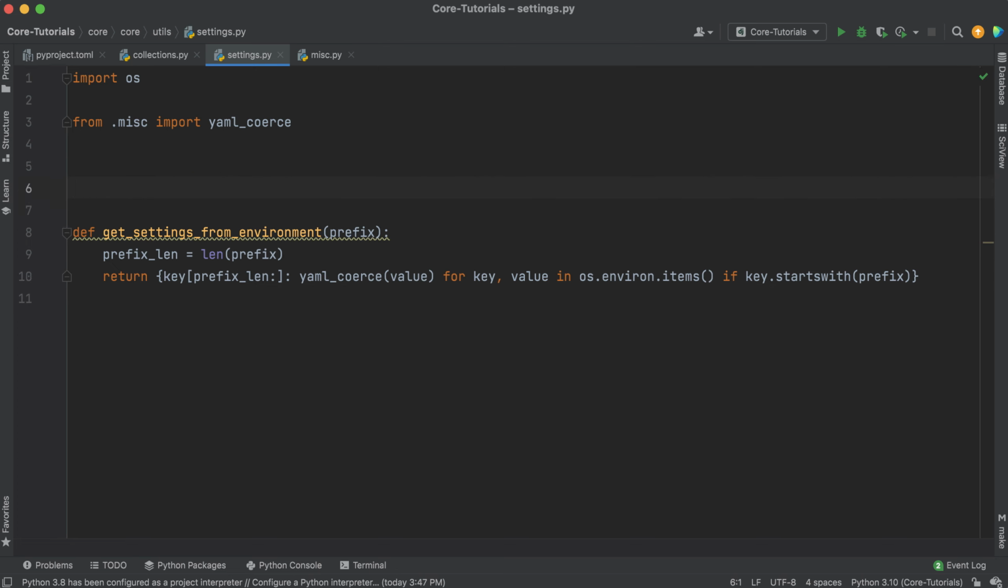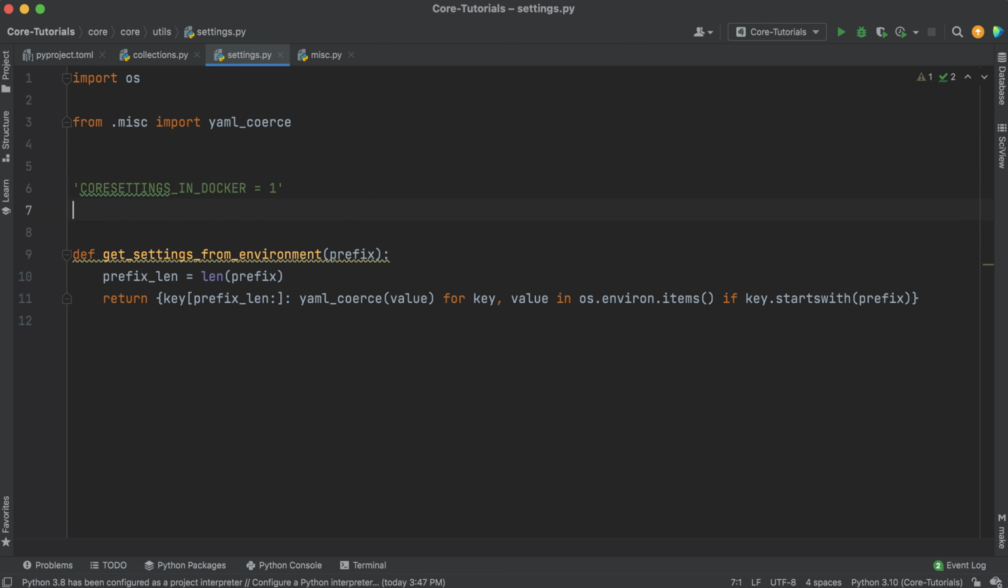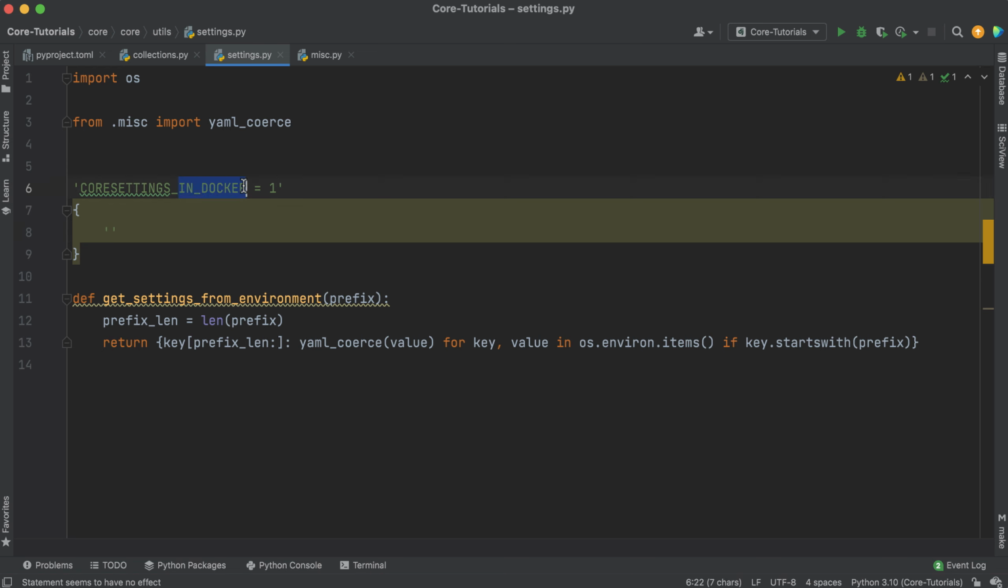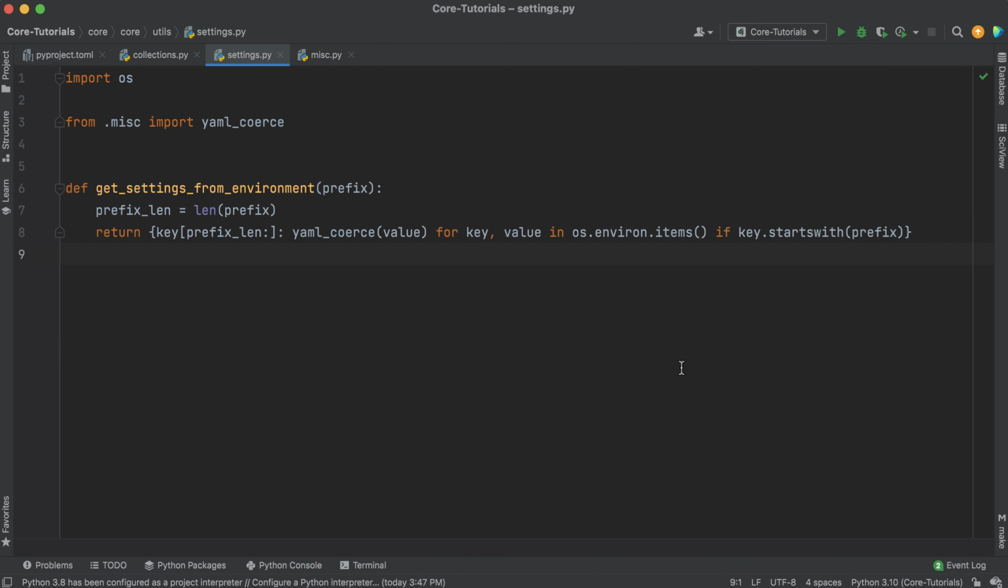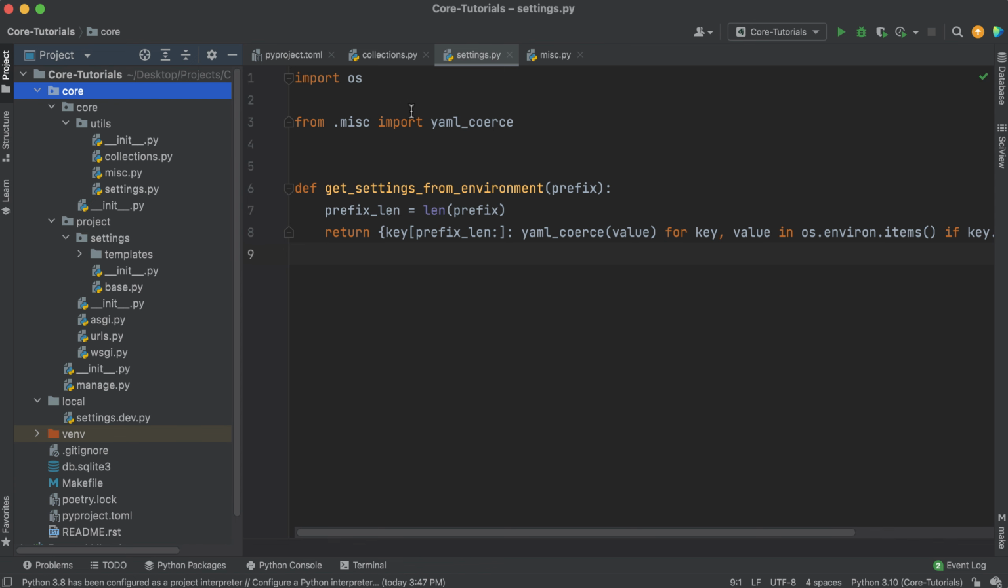So again, the prefix that we're going to be passing in, this is just dummy code right here, but it's going to be something like core settings underscore. So it's going to iterate through all of the environment variables and check the ones that start with this prefix. Let's say that we have an environment variable called core settings in Docker 1. What this is going to return is a dictionary whose key is in Docker and the value is 1. So convert this to a dictionary of these. That's all it's doing.